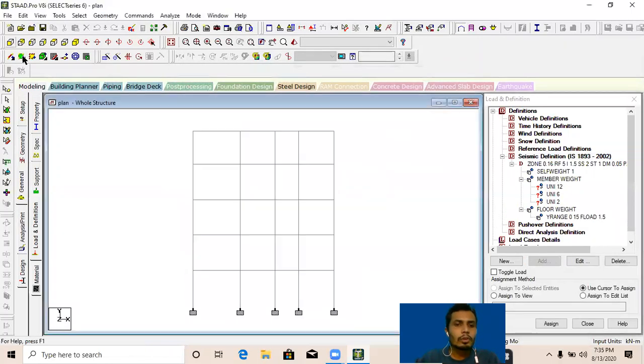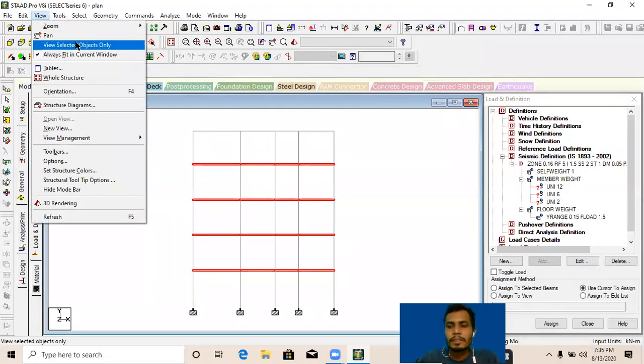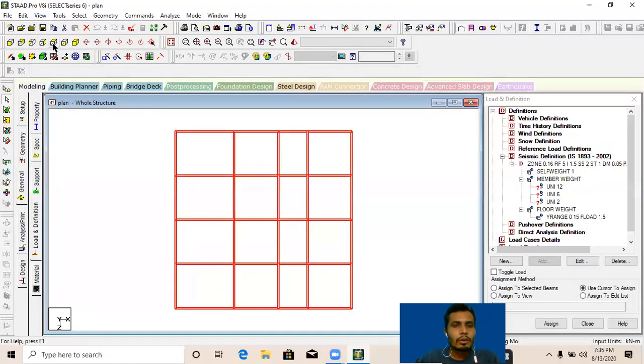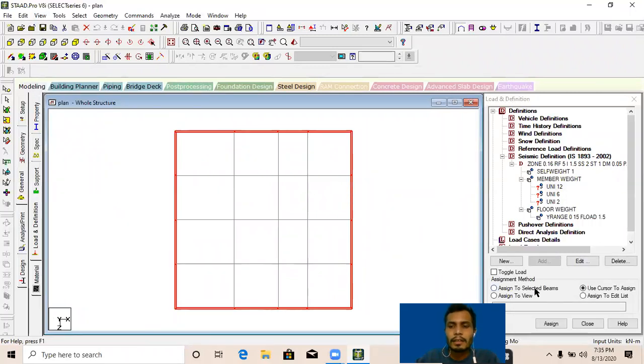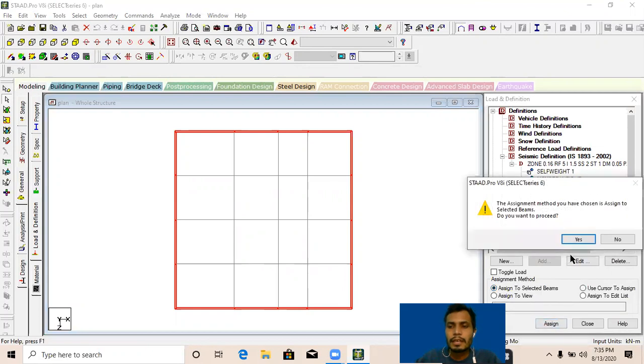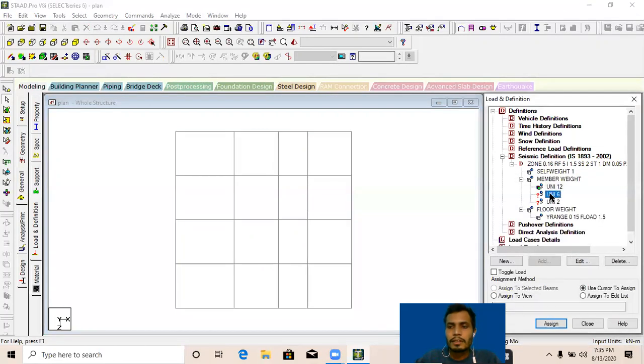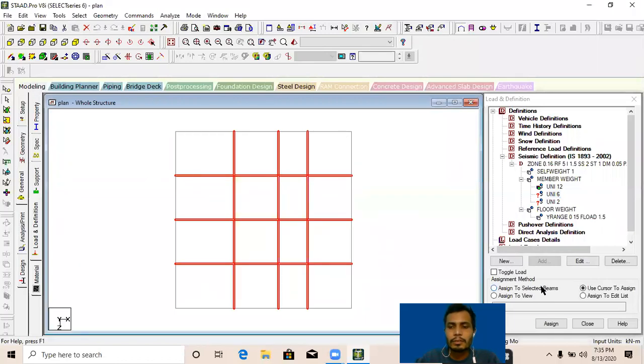Select that load, go to front view, select all the floors, go to view and view selected object only. Go to the top view, select all the outer beams for outer wall weight. Method will be assigned to selected beams, assign and yes. Select the next one and select all the inner beams. Assign to selected beams, assign and yes.